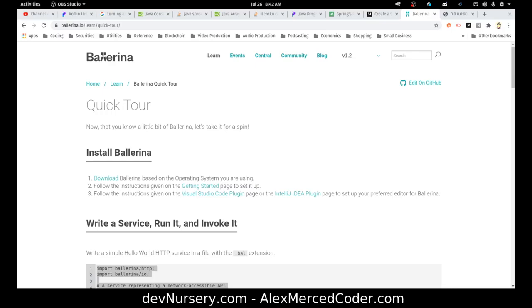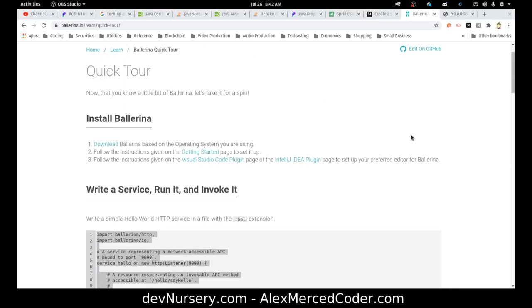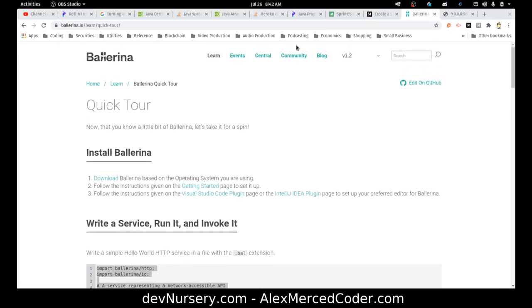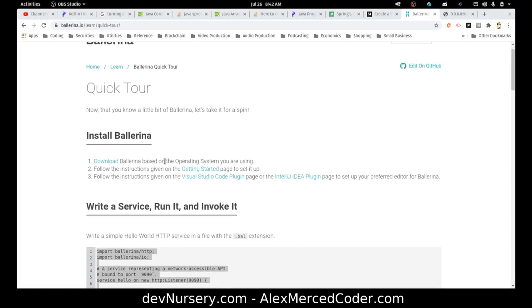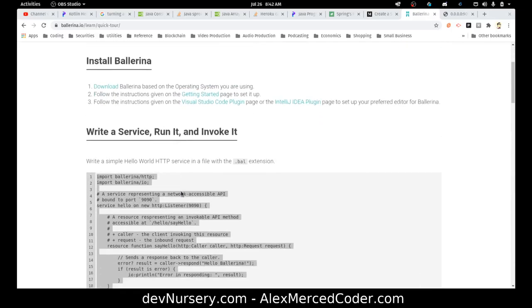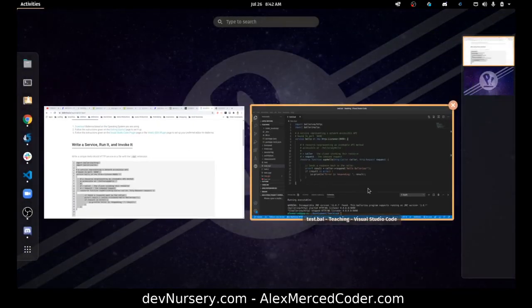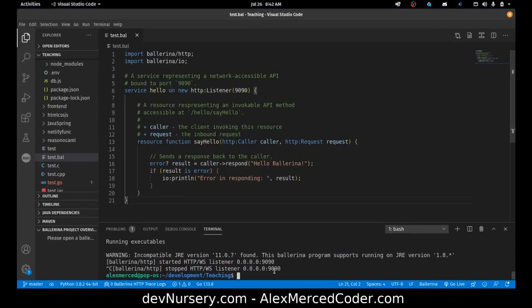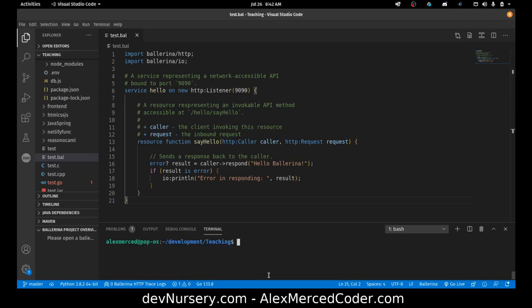So I'm learning. I literally just started this morning. I'll go through this first example, the hello world example. We'll walk through the code and then run the code. Let me clear my terminal.